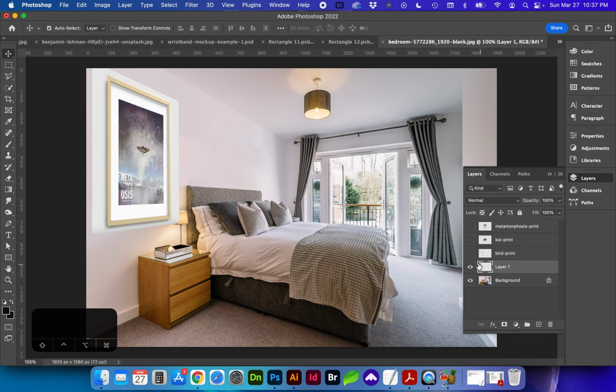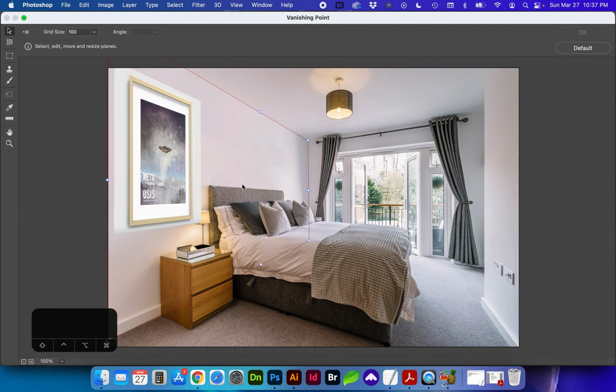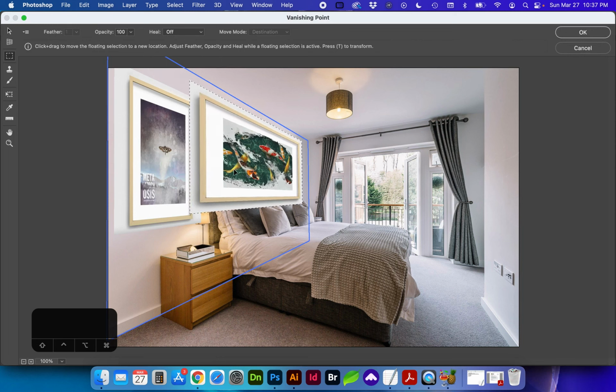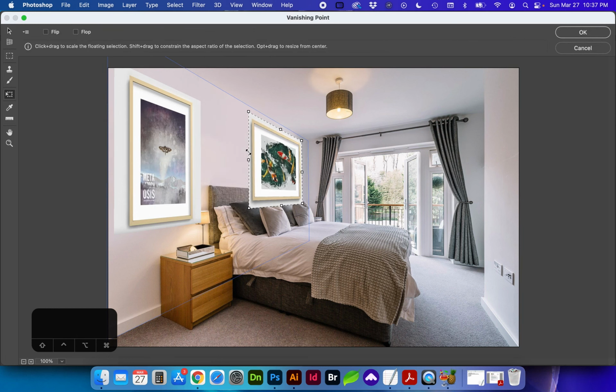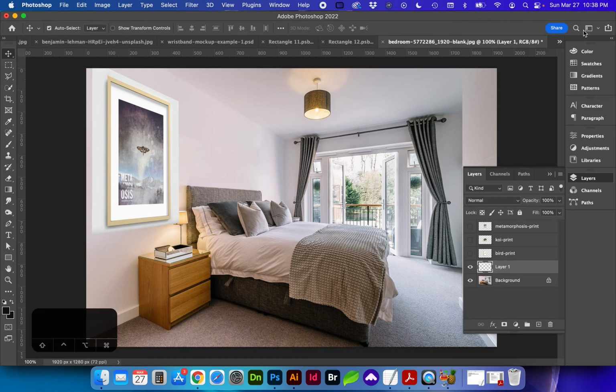Go back to this layer with a vanishing point, go to Filter, Vanishing Point. If we paste, we can paste into this vanishing point again. It is just very stretched. All right, let's go ahead and click OK.